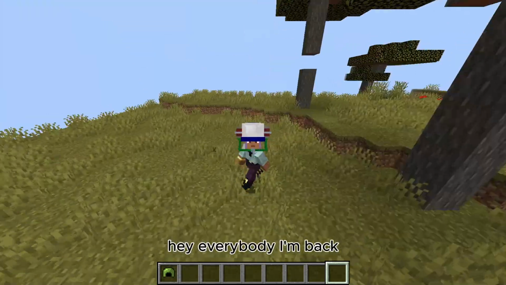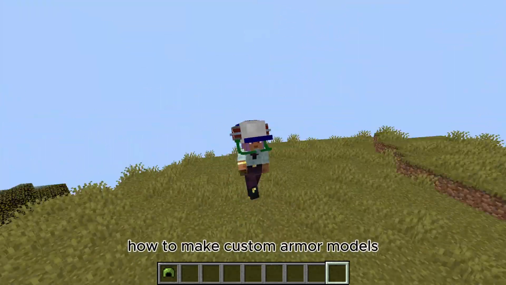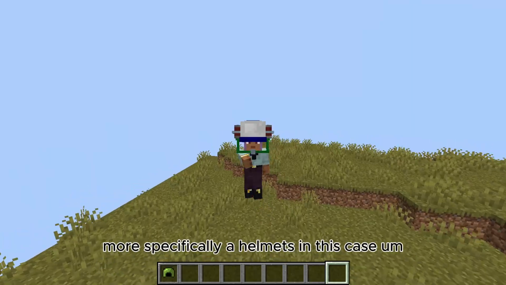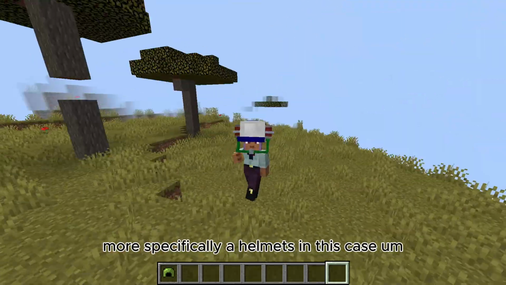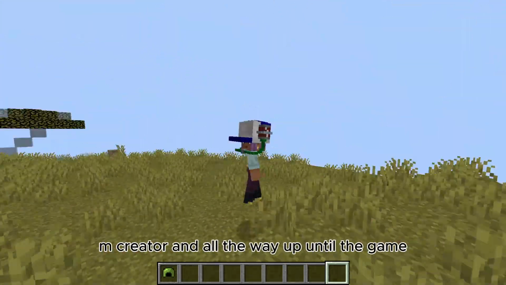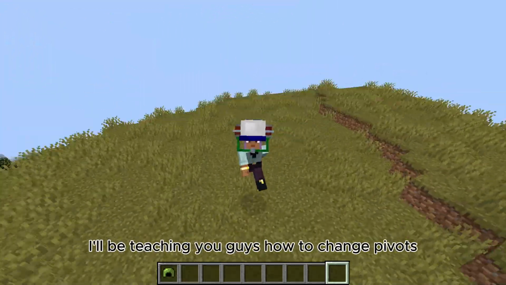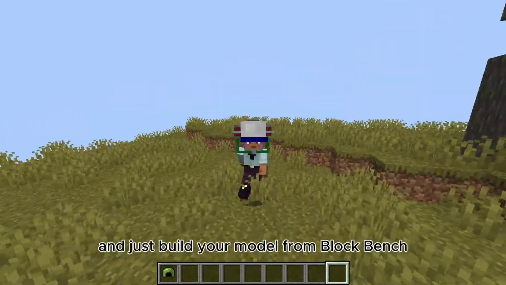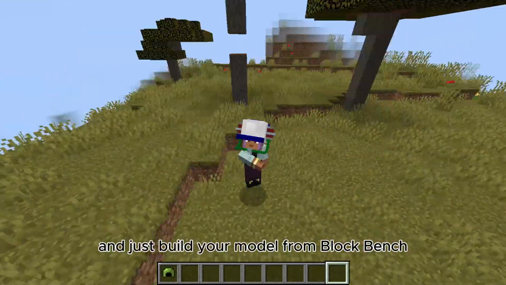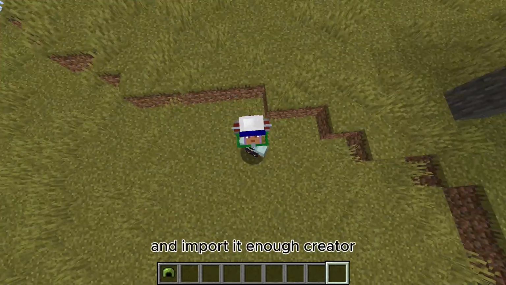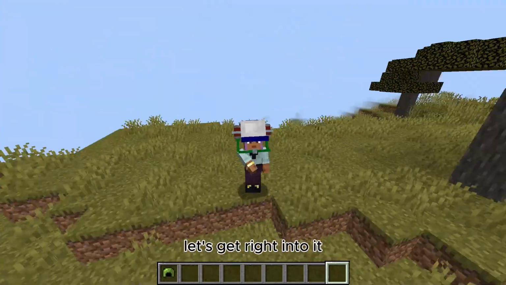Hey everybody, I'm back. I'm going to be teaching you guys how to make custom armor models, more specifically a helmet in this case. I'll be going through the stages of Blockbench, mcreator, and all the way up into the game. I'll be teaching you guys how to change pivots, texture, and just build your model from Blockbench, and import it in mcreator, of course. Alright, let's get right into it.